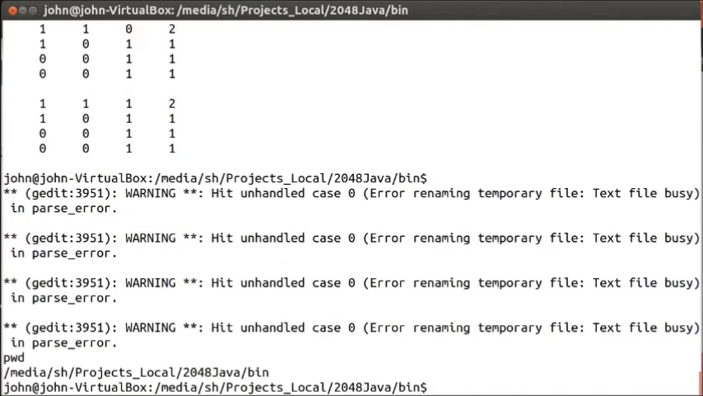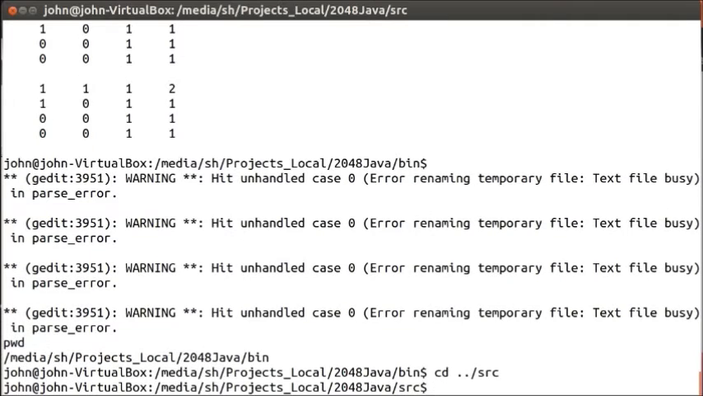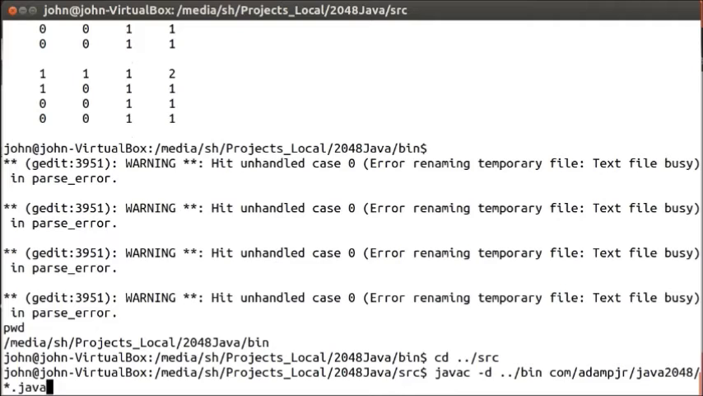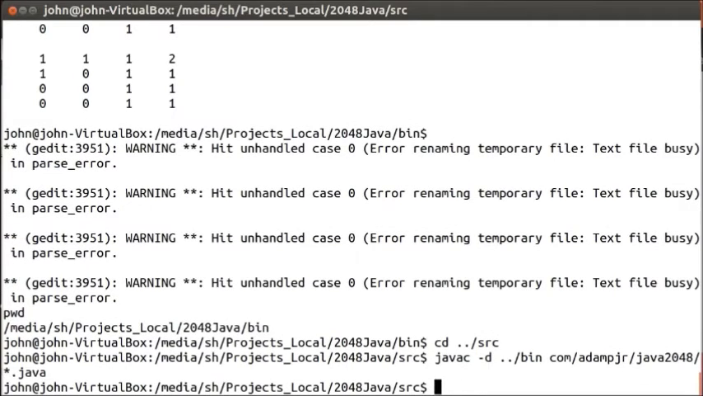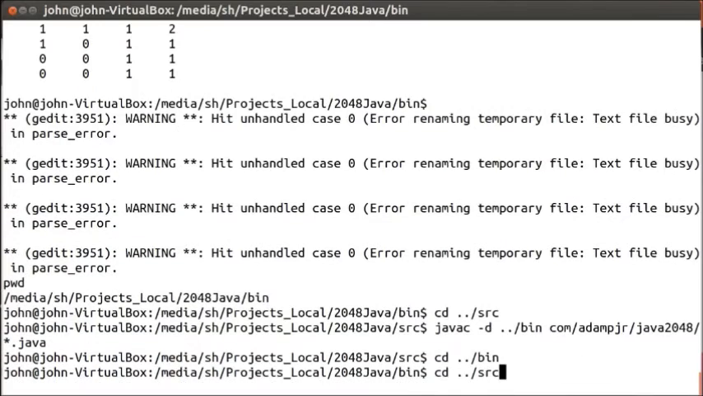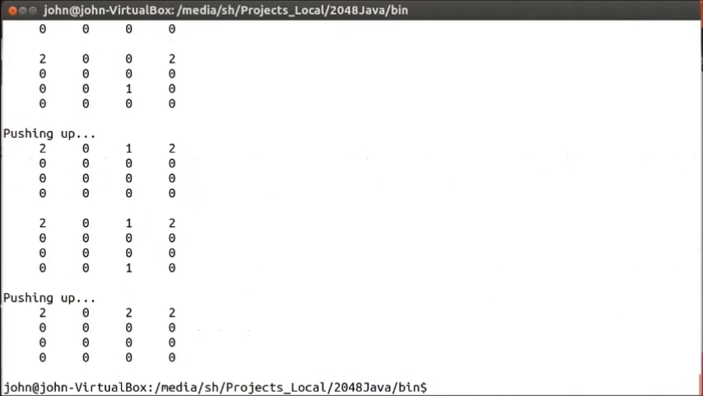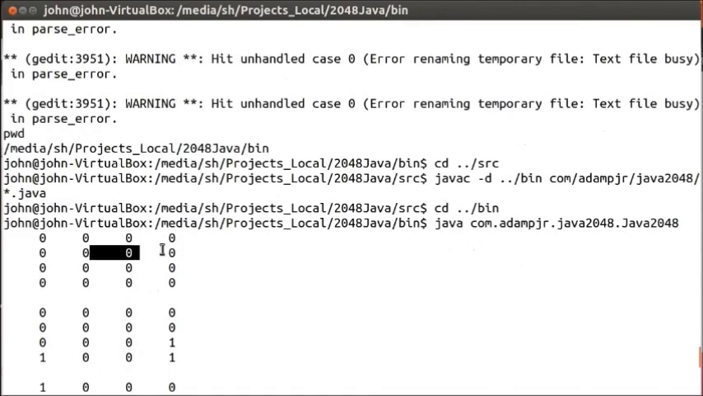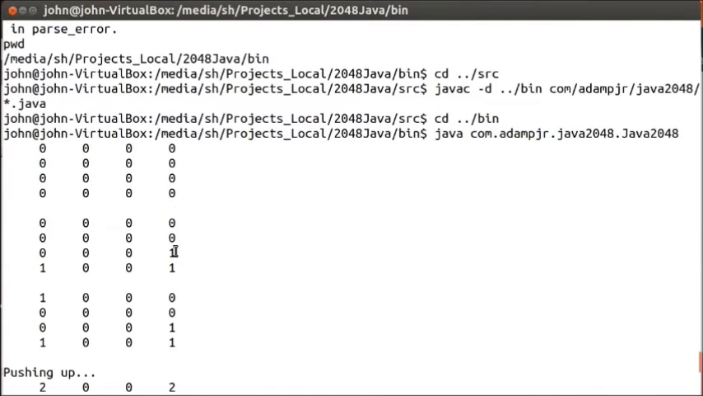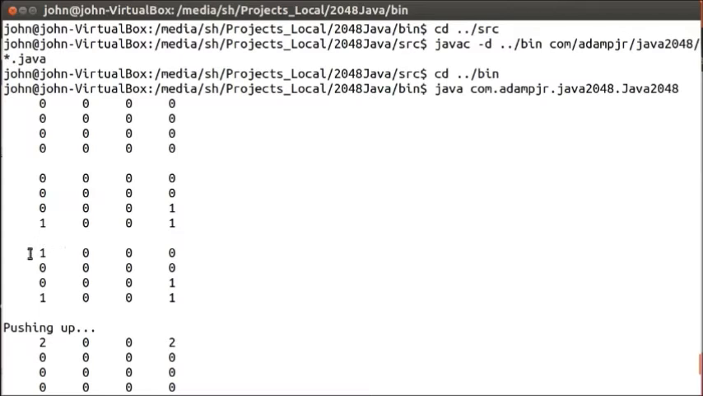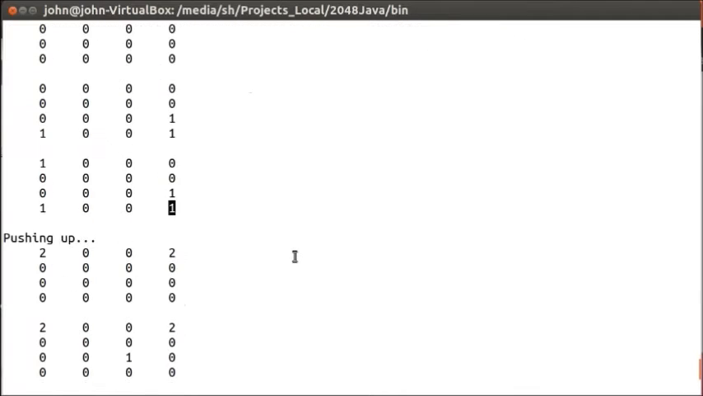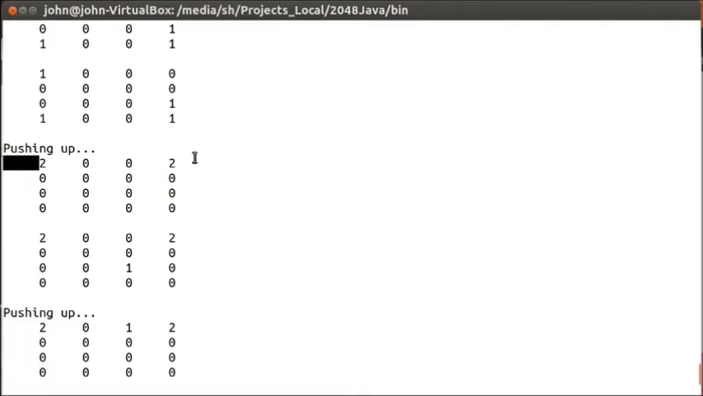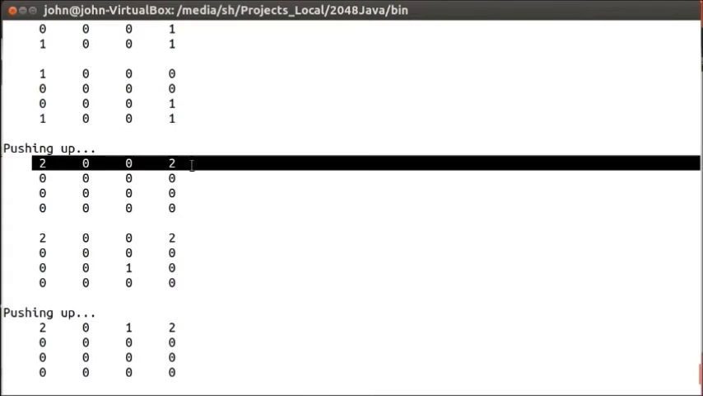And print my working directory, change to source, compile. It compiled, that's a good sign. Change to bin, and run. Okay, let's test this. We have all zeros, we've added 3 ones initially, and now it has 4 ones, a 1 here, 1 here, 1 here, 1 here, and 1 here. And it pushed up and it correctly put 2's at the top because this one moves all the way to the top and combines with this one, and then these 2 ones move all the way to the top and combine. So far we're doing it correctly.